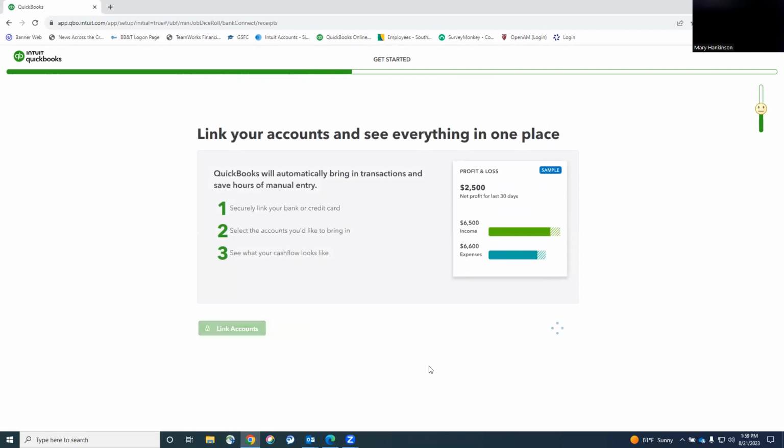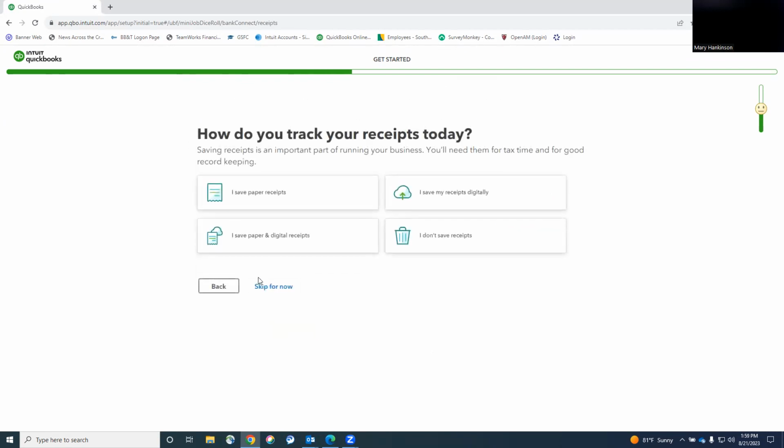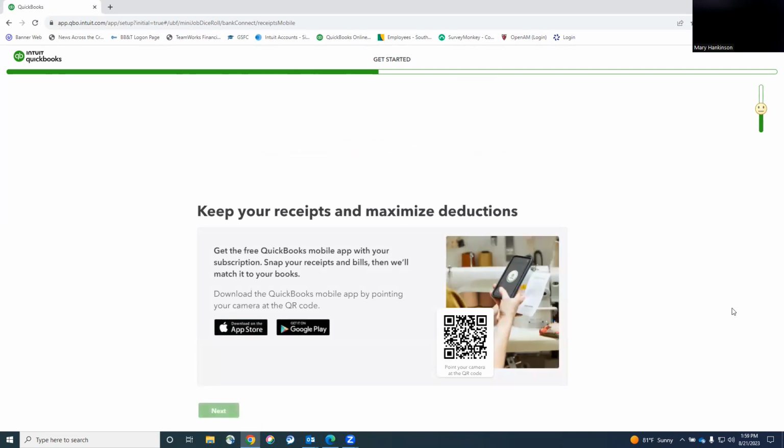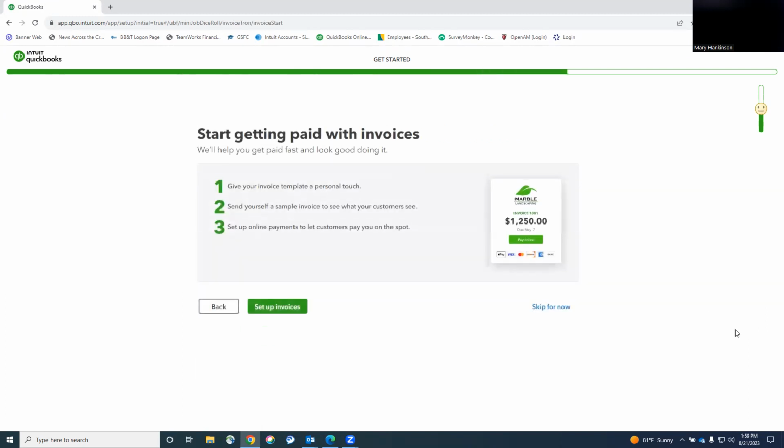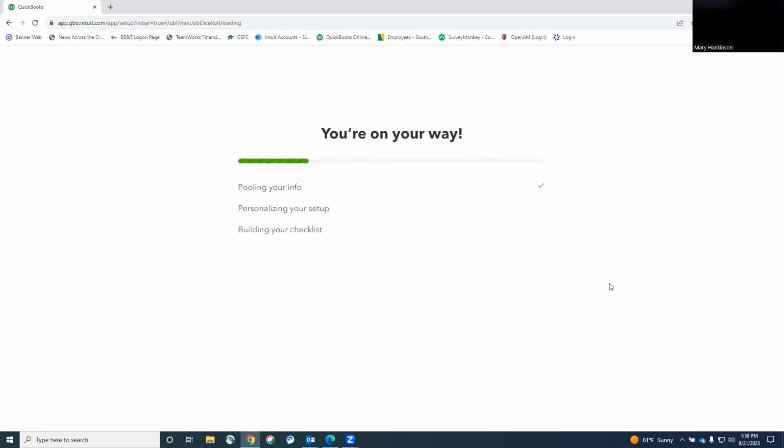All right, skip. We're not going to do any of that. Skip. We're not going to worry about that. No need to scan the QR code, so skip and go ahead next to the next. And we're going to skip that as well.